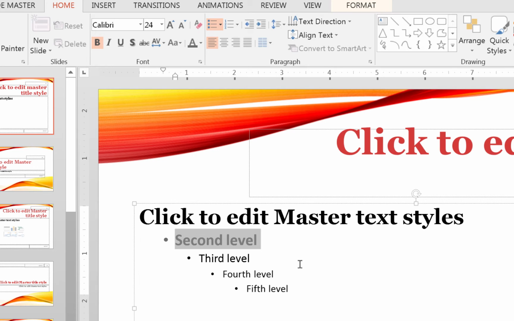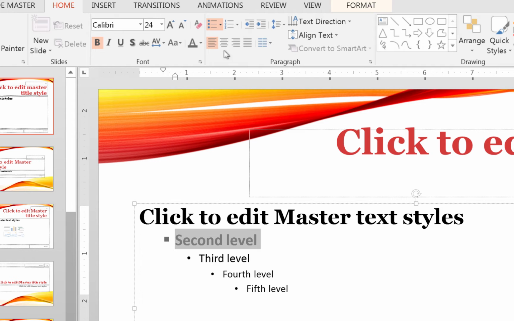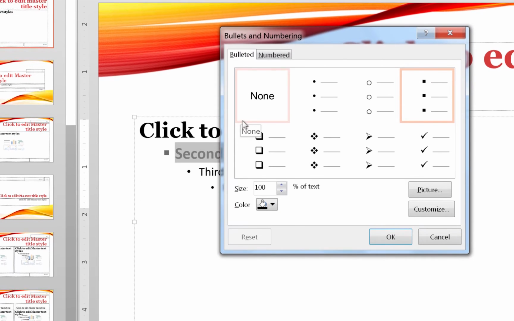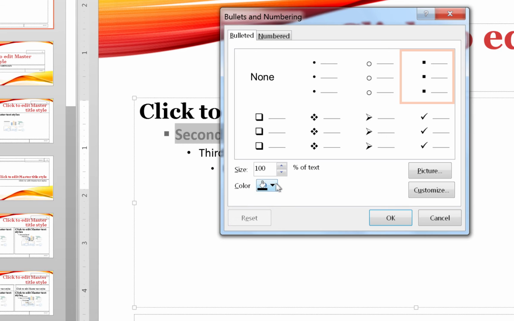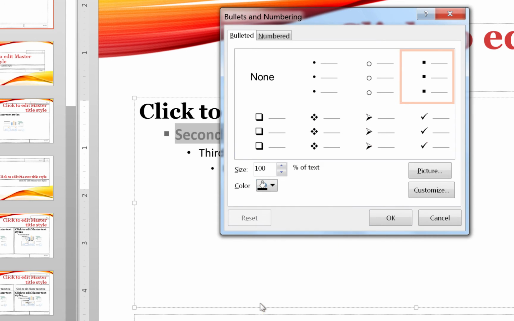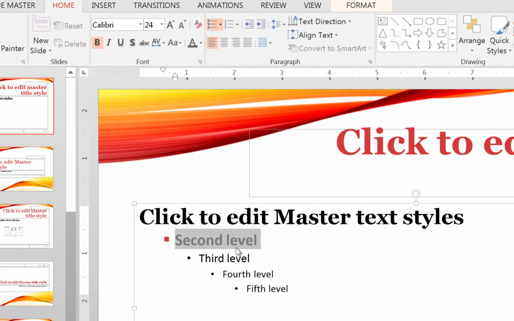And then I want to put a red square bullet on it. And we did this in earlier exercises. We go to the little bullet drop down, and we choose the square ones. Unfortunately, that doesn't change the color. So we have to go to bullets and numbering. And they have a little drop down for color here. And if you already used the eyedropper before, you could choose that red that's down here, and we'll just use that one. And we'll hit OK, and that's our first list level.